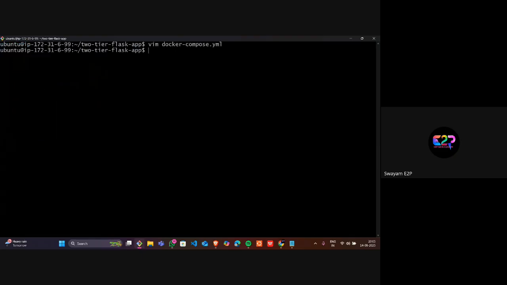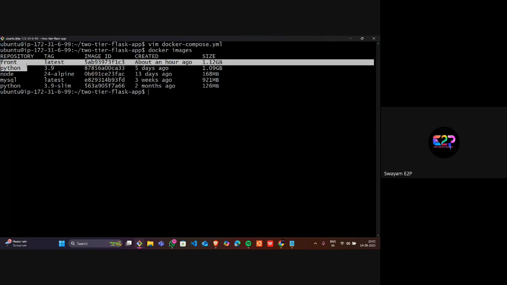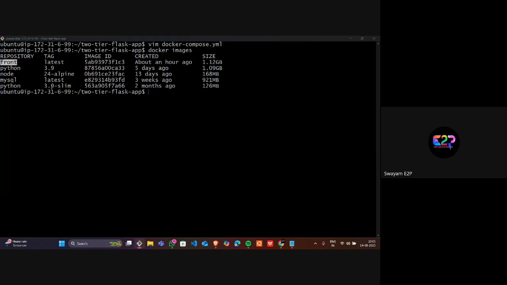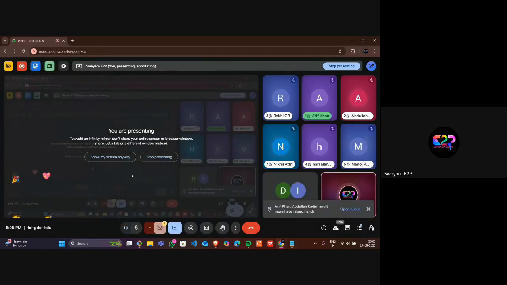We created a Dockerfile. If I run docker images here, you can see there is an image front, and this image was created using the Dockerfile. That's why the concept of the Dockerfile is very important, because we can run our container in various ways, but to create a container image, we require a Dockerfile. So I guess you are able to create your own Dockerfile and run your application inside a Docker container.